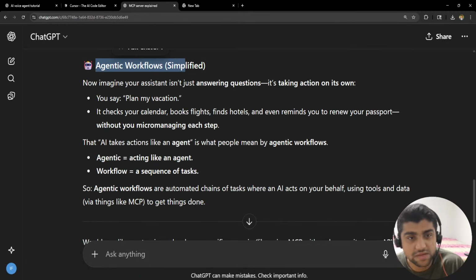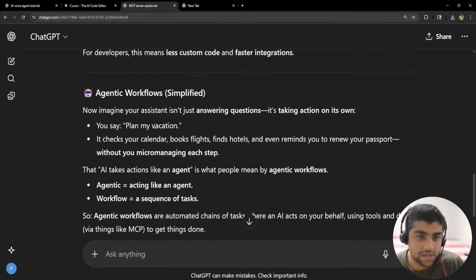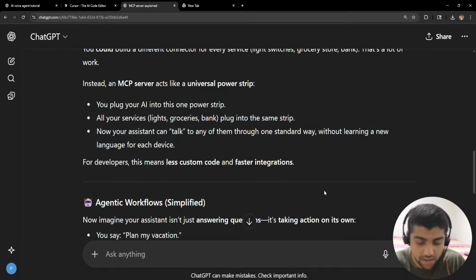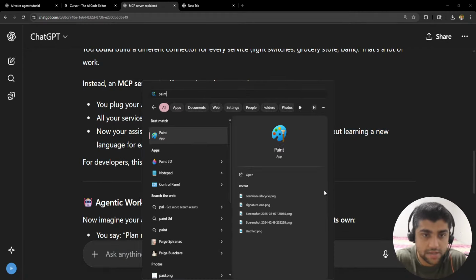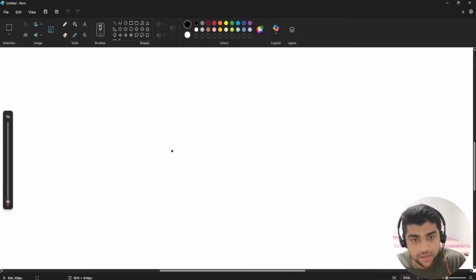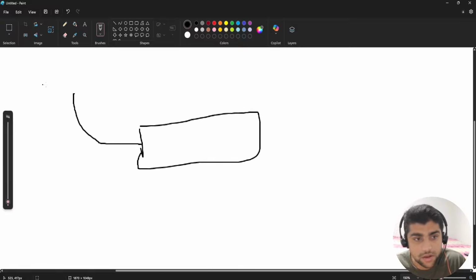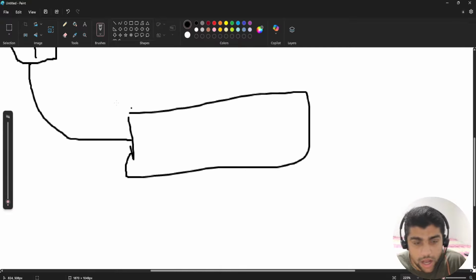Now, agentic workflows simplified. Imagine your assistant isn't just answering questions, right? Suppose you ask questions and it gives a response based off of the power strip that you have, right? It's connected. Let me see if I can paint something here. Think of it as a power strip. I don't know if I can create this properly, but here's a power strip, right? And it has a socket. You can think of it like that. It's connected with the power outlet.